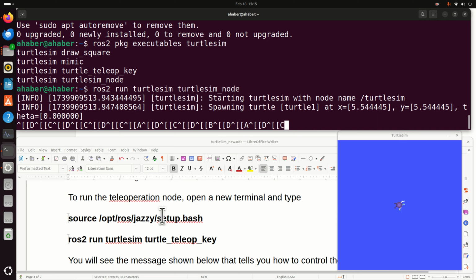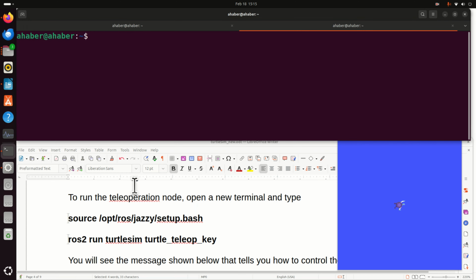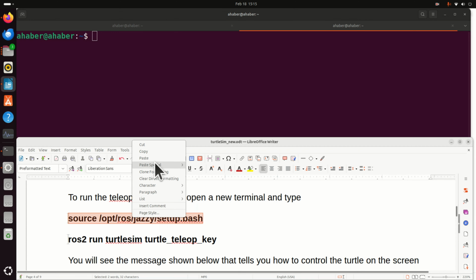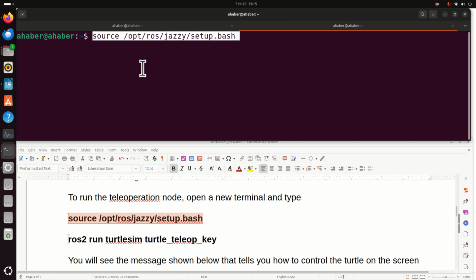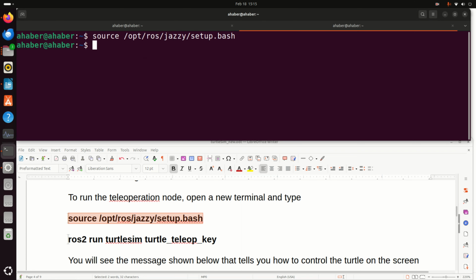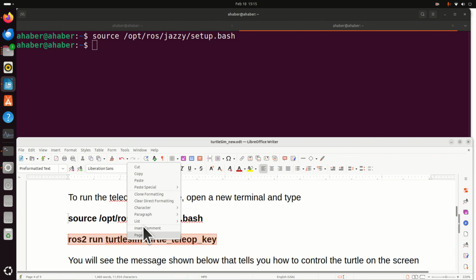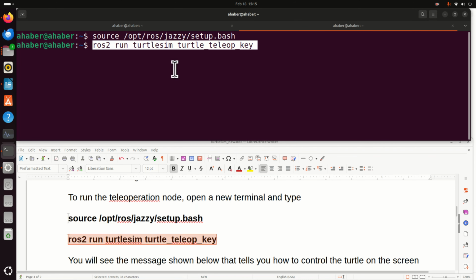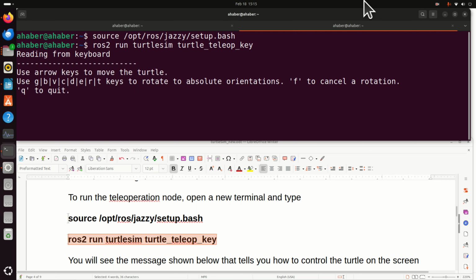Next, let's learn how to run the teleoperation node. To do that, click over here, open a new terminal, then again source your environment, bang. Then over here, to run this node, you need to type this. And let's explain what's happening. We are running the node by using ros2 run. Then we are specifying the package turtlesim, and we are specifying the name of the node, turtle_teleop_key. Bang.